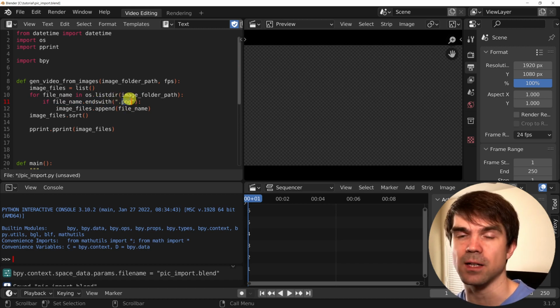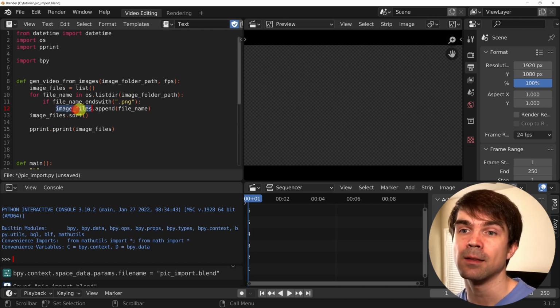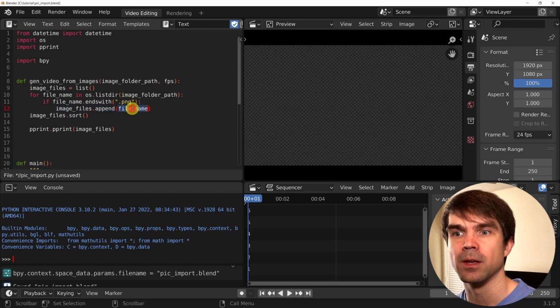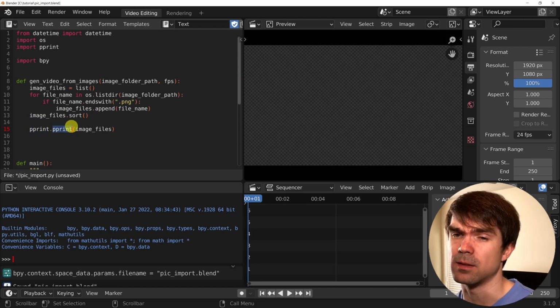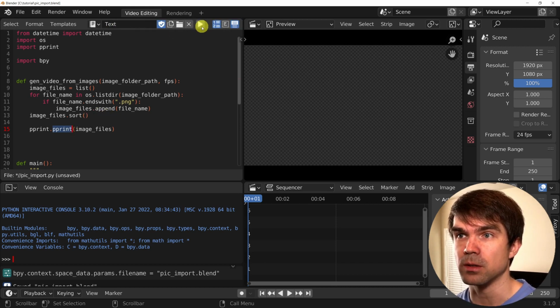This folder could have text files and other files, but we only care about PNGs in particular. And then we're appending to this list the file name if it is a PNG. And then we just sort and make sure that all the frames are in order. We don't want frames appearing out of order. And then finally, I'm doing a pretty print right here. This is like a regular print, but it'll just nicely format our list when I run it. I'm just going to run this.